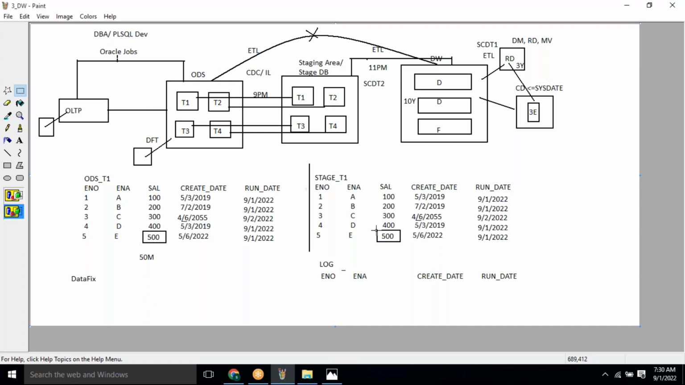Now this error record, the future date record, we have in the ODS T1 table, the stage T1 table, and we have also loaded it into the data warehouse. So this error record exists in all 3 databases: the ODS, stage, and data warehouse database tables. We have this error record.